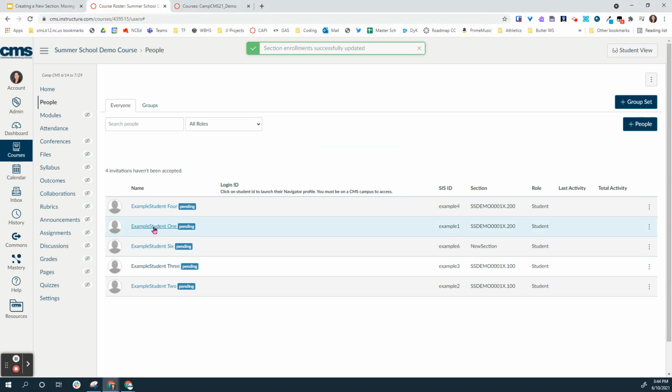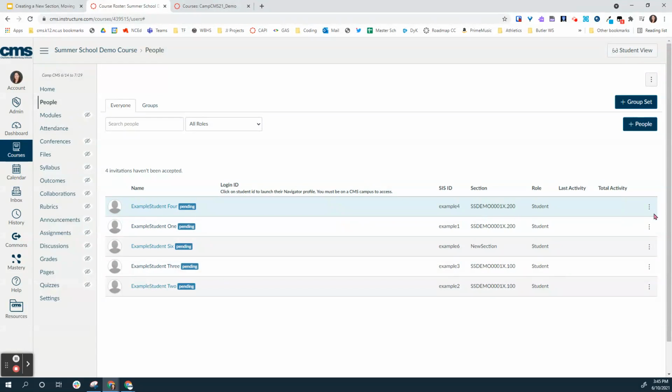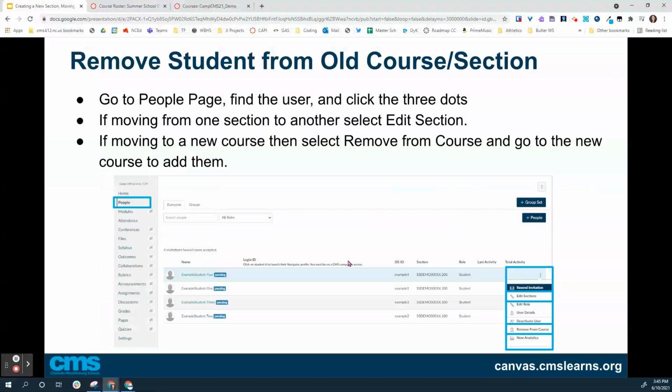So I see that example student 1 is now in the 0.200 section. Okay, so that's how I edit their section. Very similar if I edited their role as well. Now, the other option is this user isn't even supposed to be in this course. They're changing from a whole different class. They're changing from biology to math or something.